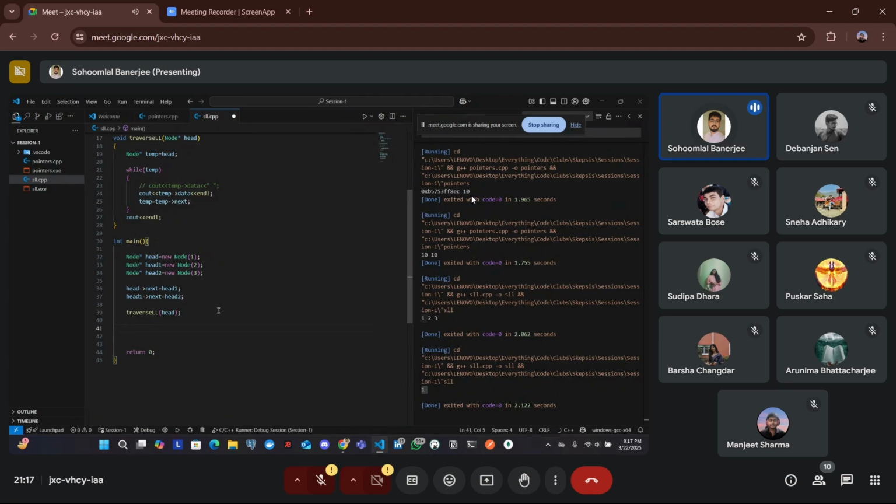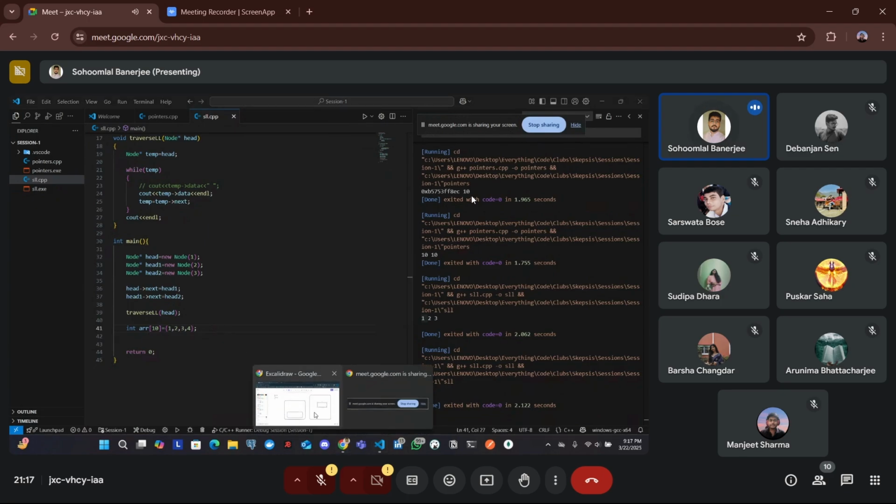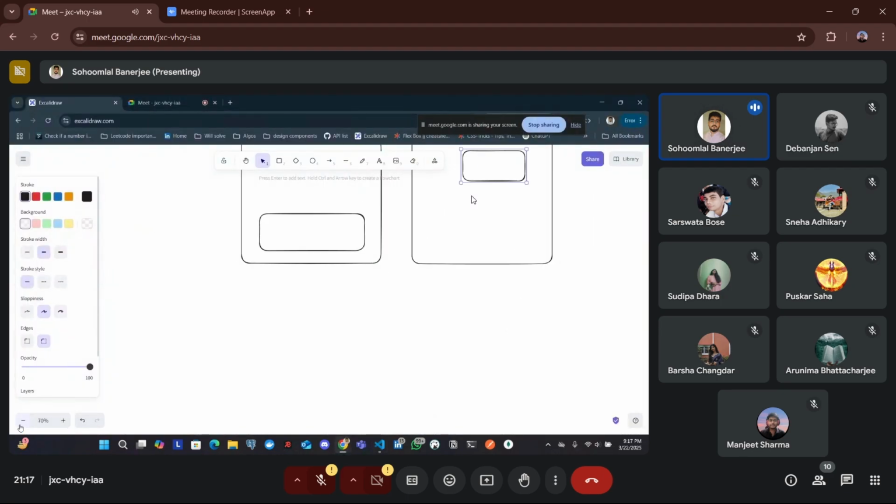So let's start with something. At first, let's create an array. We'll be initializing an array. Let's say let arr 10 equals, it's the same thing, 1 2 3 4. And we will be making a function that will convert the whole array to a linked list. So let's start with the intuition first. We'll be coding that later.